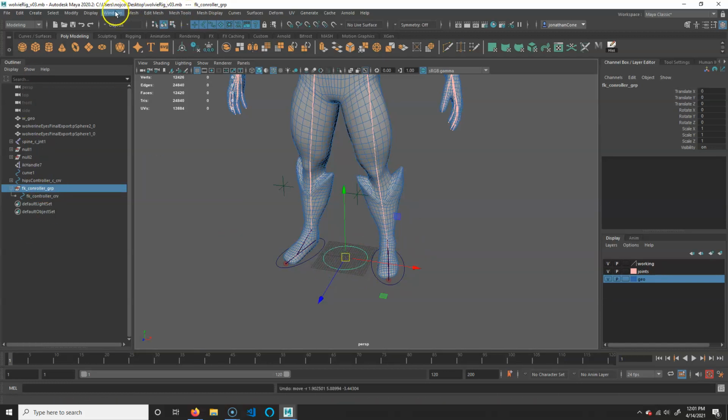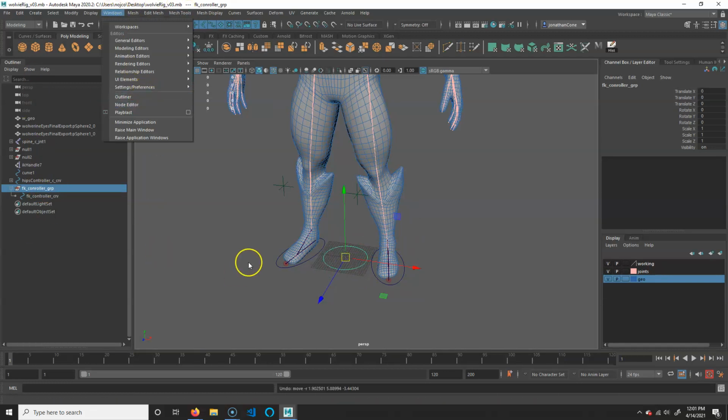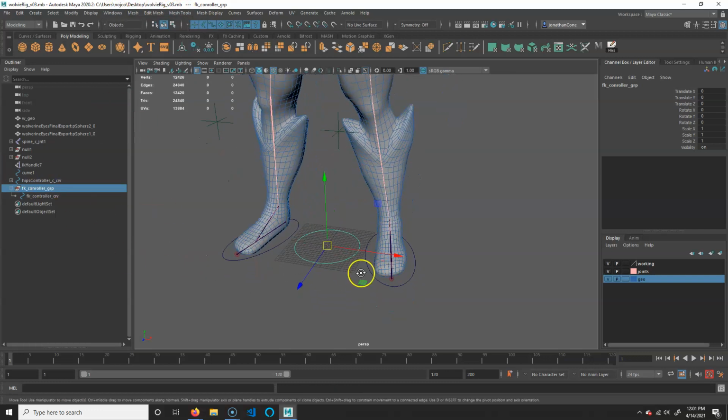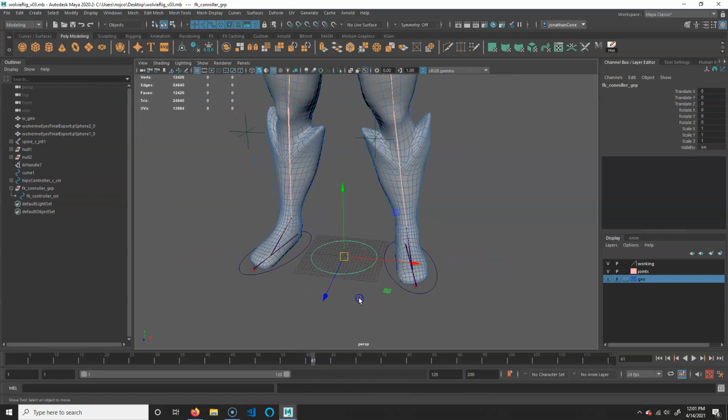If you don't have the outliner here, it's just Windows outliner. And then I just snapped it over there. All right. So you can also select it by clicking on the curve. So you have the curve selected, but if I hit the up arrow after, it'll move up the hierarchy. And now I have the group selected.